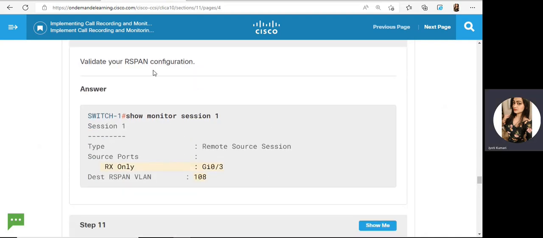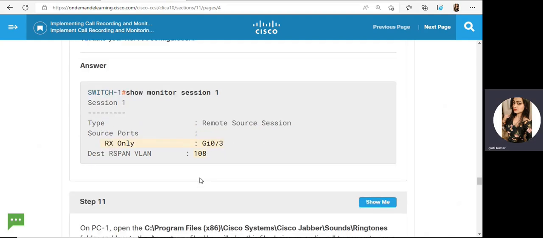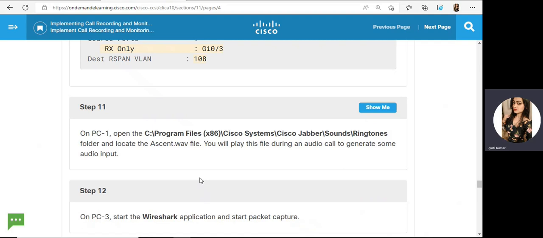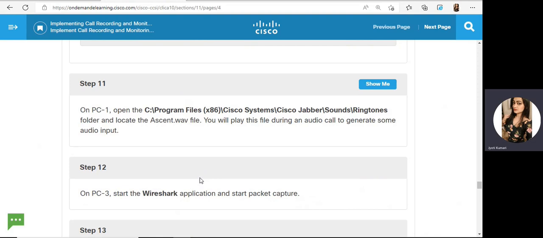You can verify your SPAN configuration by using the command show monitor session 1. Two things you should be able to see here are the RX port, G0/3, which we have configured, and the destination RSPAN port, 108, which is the VLAN number. Once we see these two, we know that our configuration is correct. This is just the simple configuration we have to do on the switch.